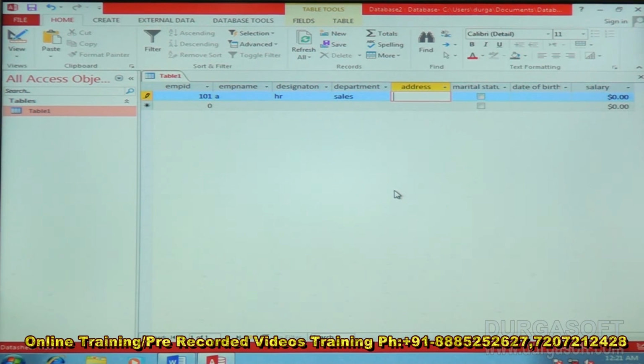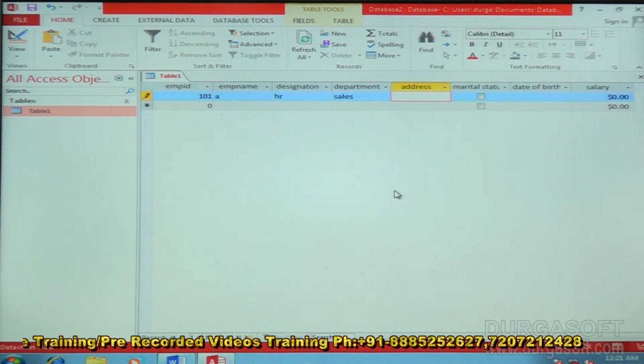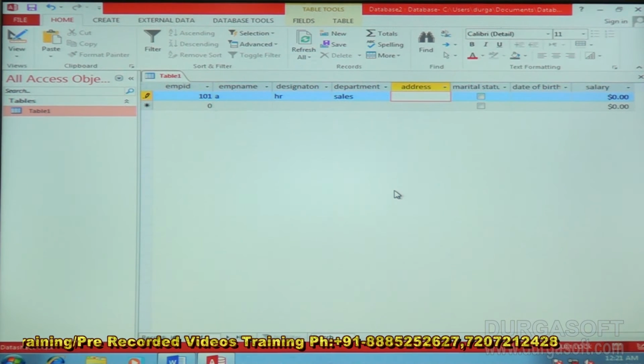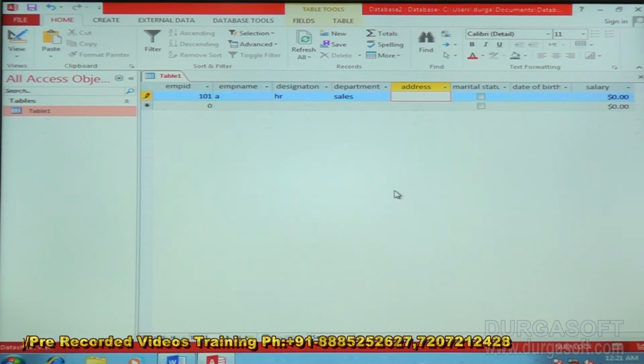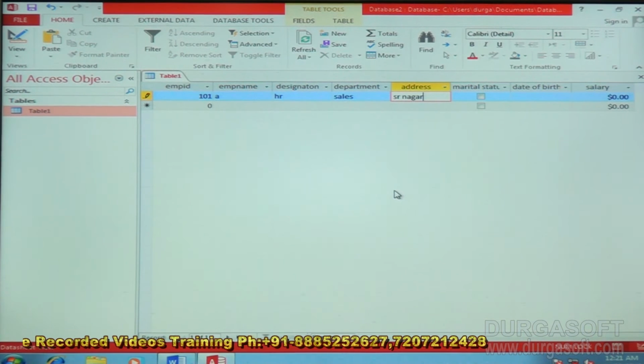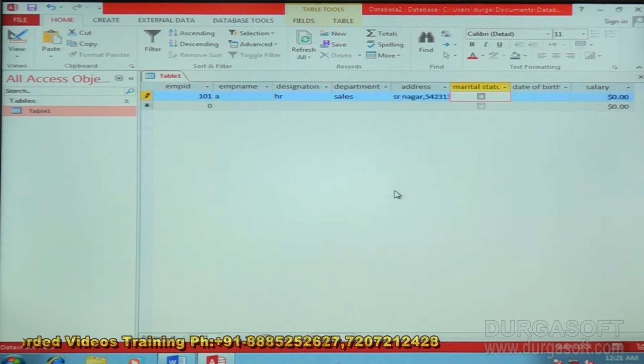What is the address? For the address we have given long text, which means it regards text as well as numbers also. So here I am writing text and also a number. It will accept. Marital status. If you are married, give the tick mark, otherwise leave it blank.